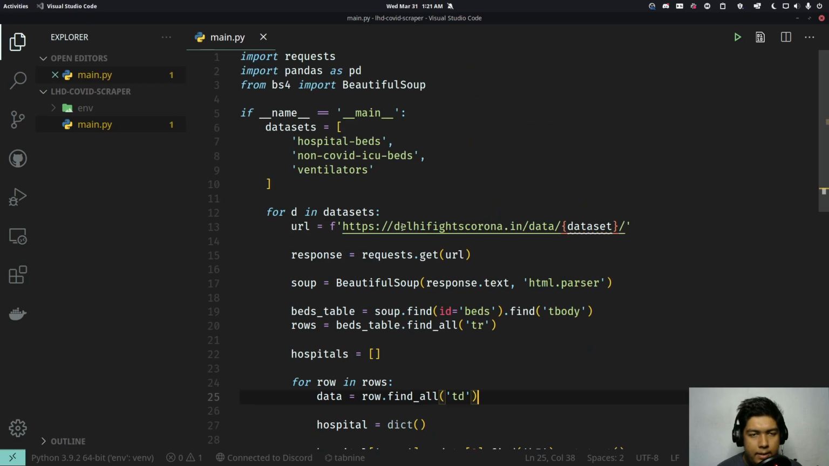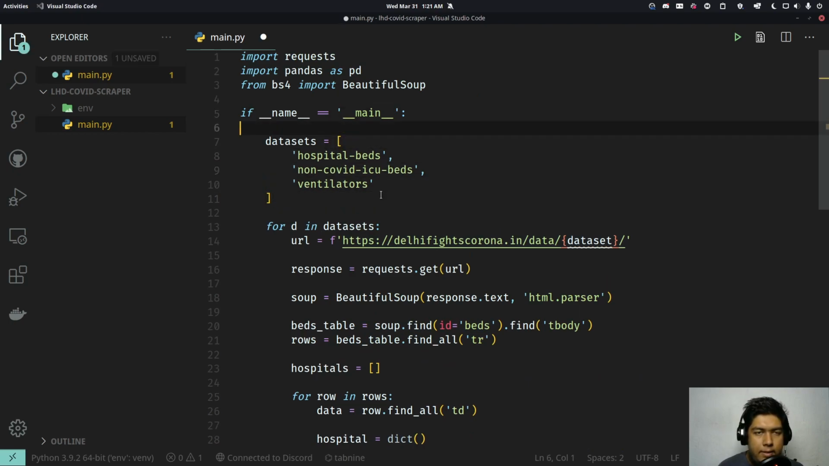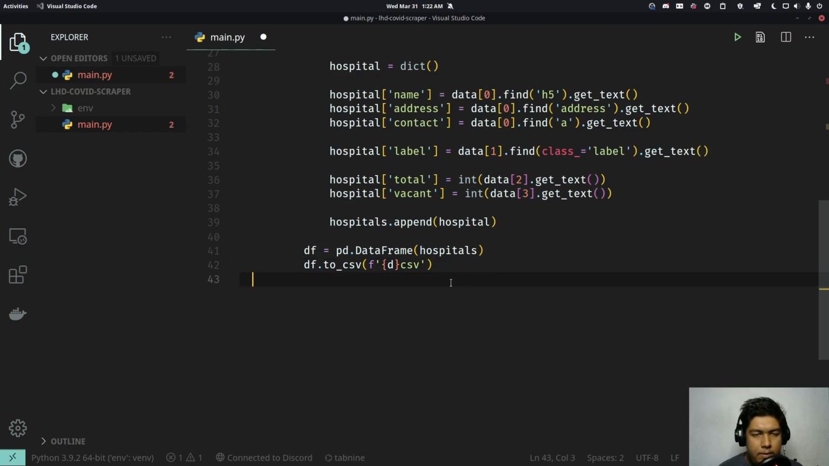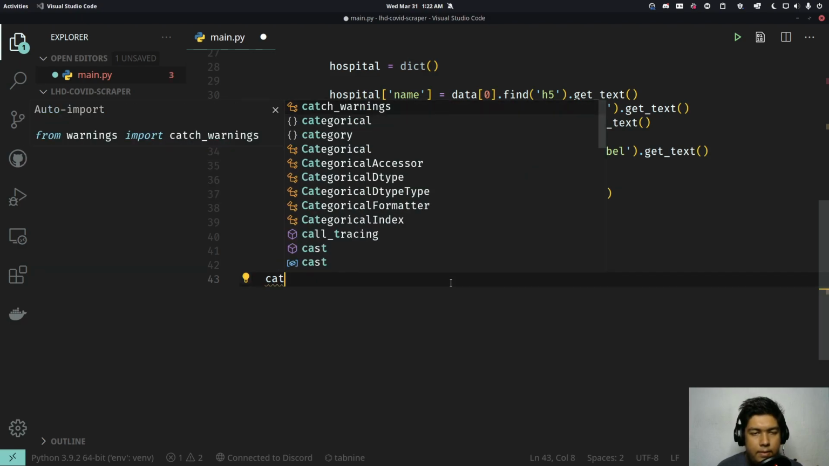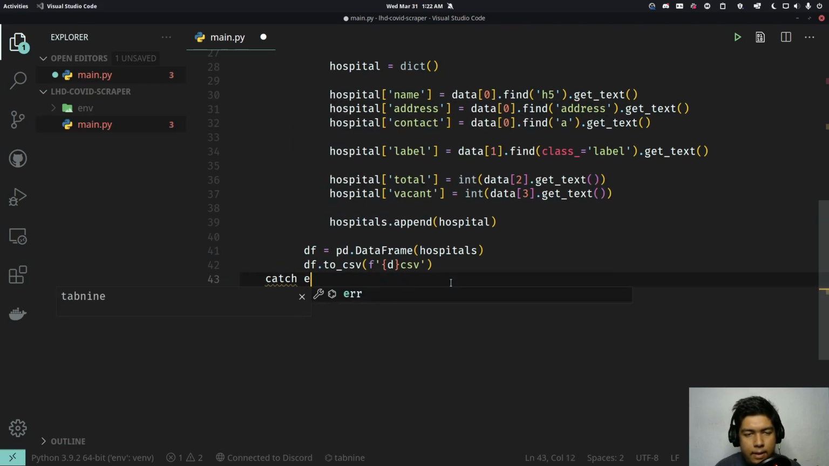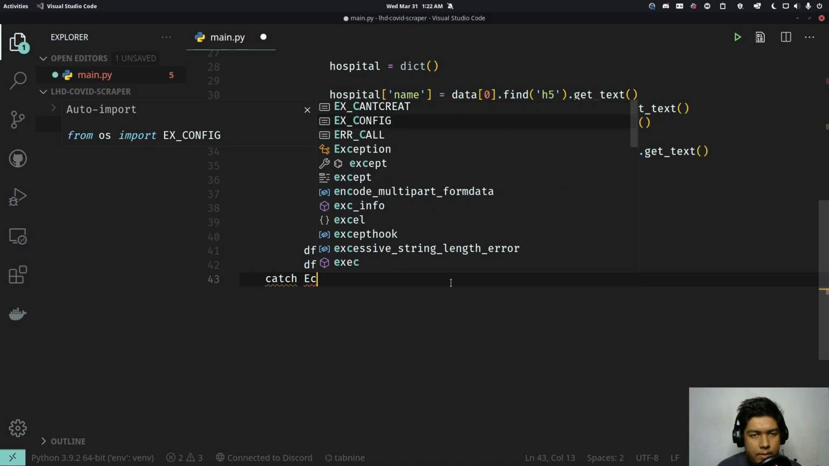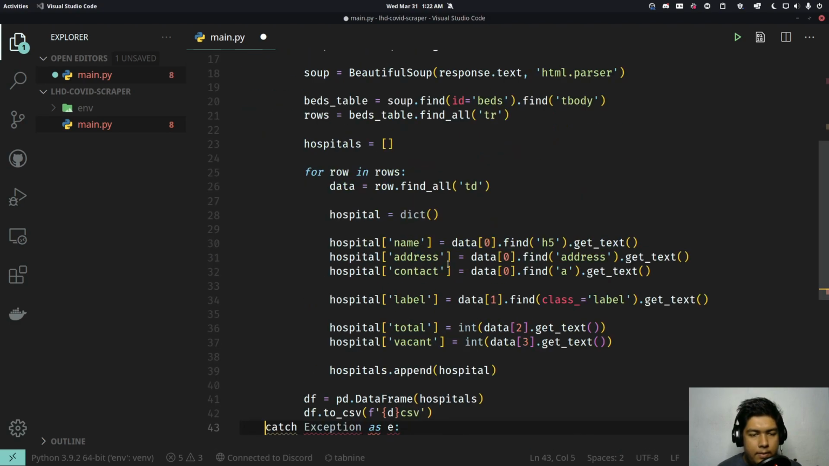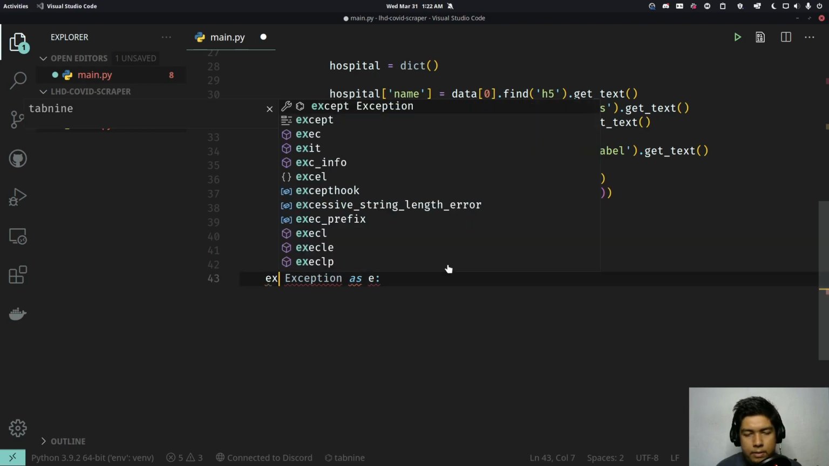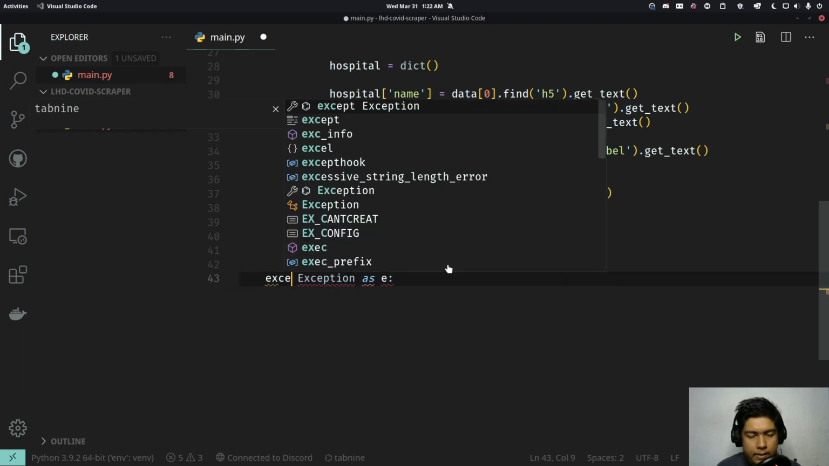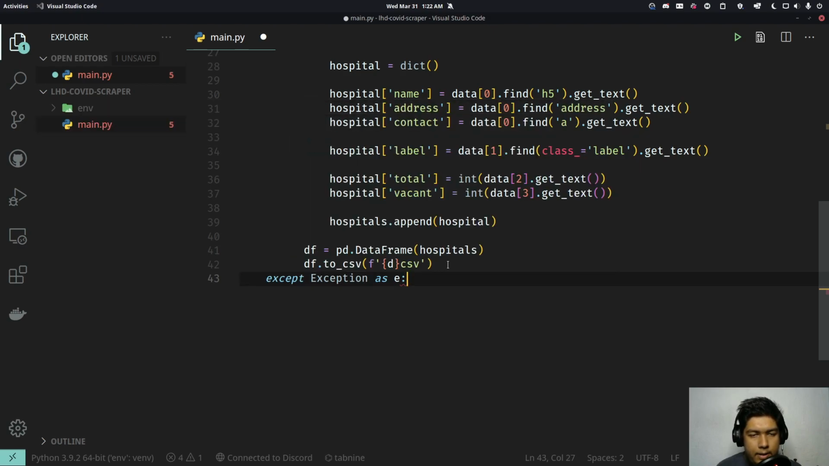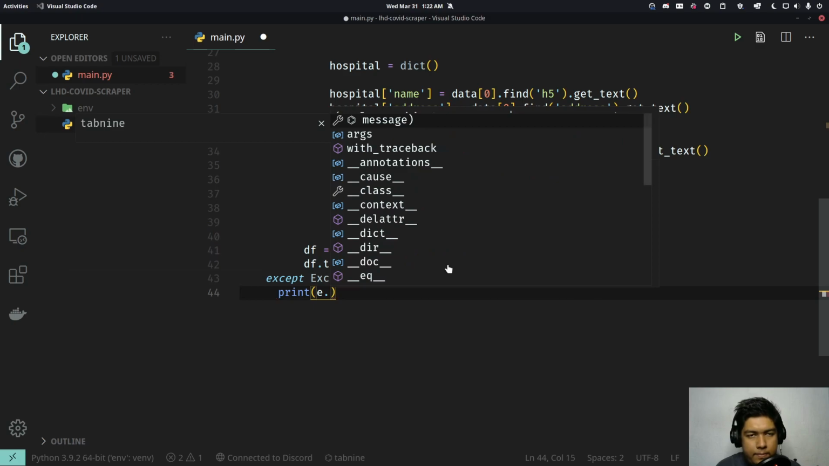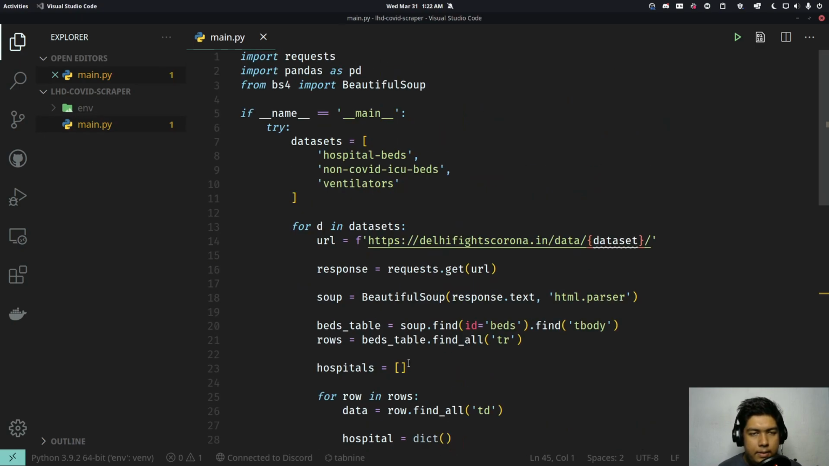There we will have it, and let's just put it in a try catch block. Otherwise, if there is an error, this will give us a hard time. Let's put it in a try catch block, and for catching, we can use the catch exception as E, and not catch exception. In Python world, it is except Exception as E. We can print the error if we have any error.